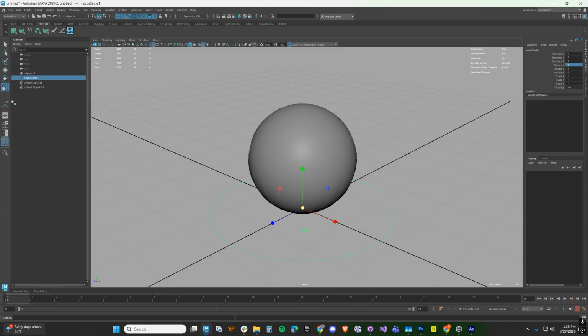This is going to be our control, and this is going to be our ball. So we'll call this ball, and we'll call this control.